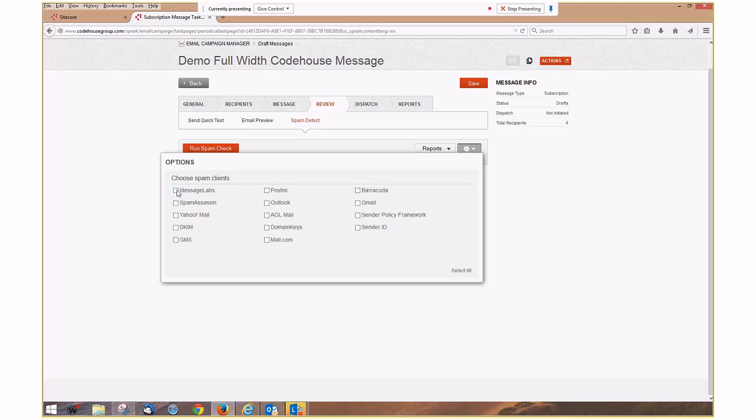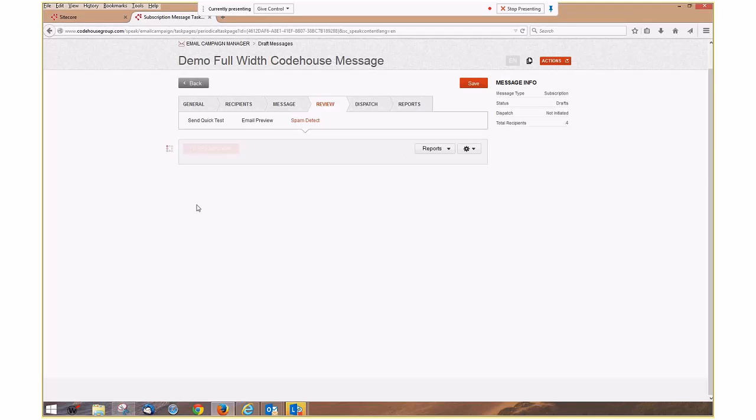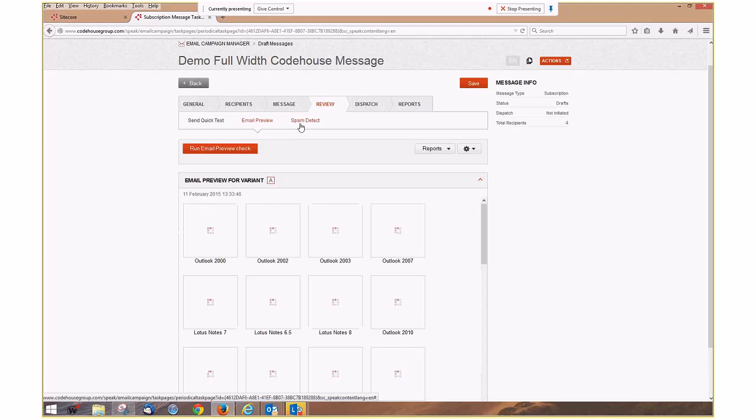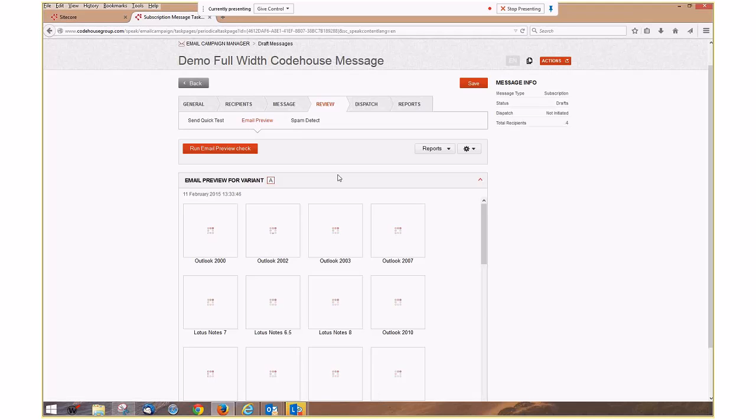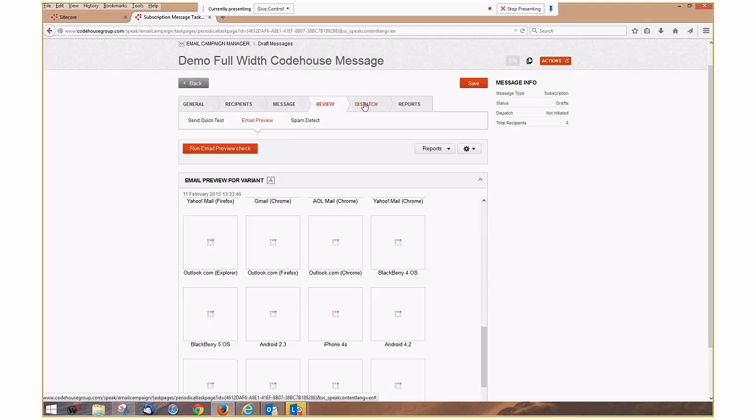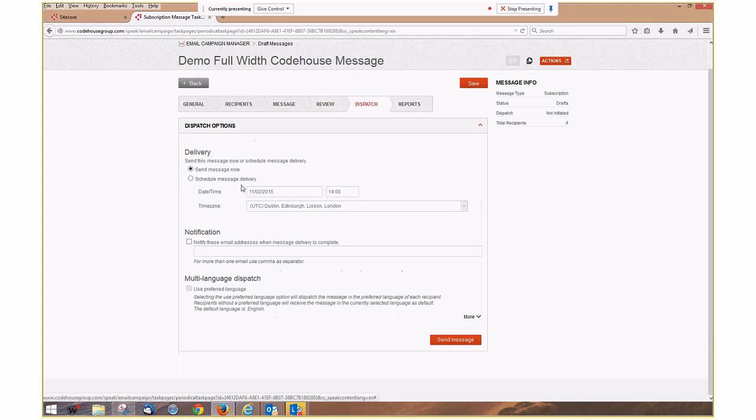Maybe we should just do a Message Labs spam detect and run the spam checker on it, and it goes away and runs the spam checker in the background. So that's all happening in the background, and will come back and tell us. Of course, once you get those back, then you would say, well, actually, I want to dispatch it, and you could say, I'm going to dispatch it at some time in the night, quietly, so people have it in the morning, or whenever you want to.